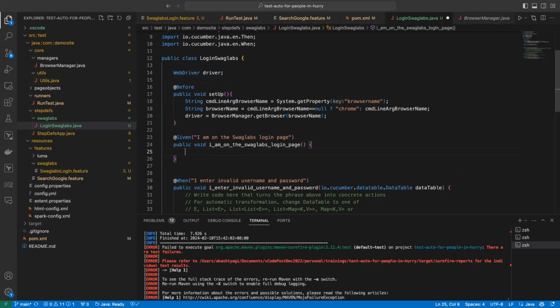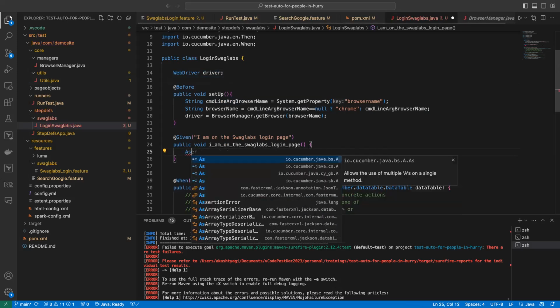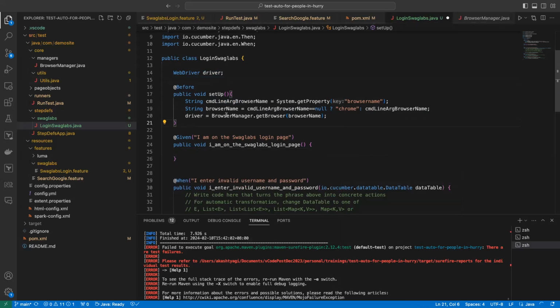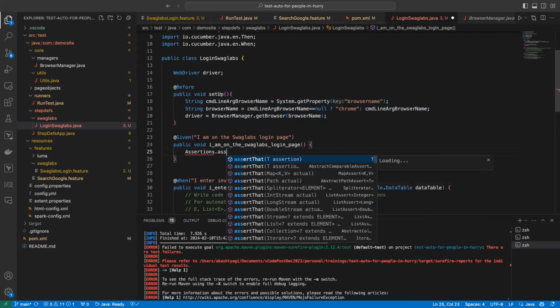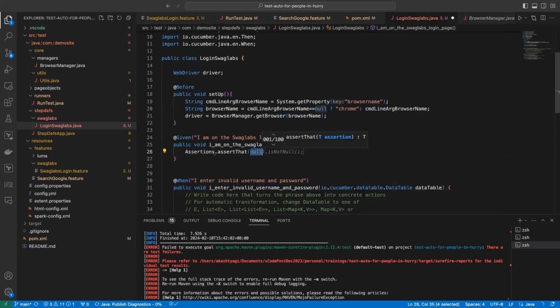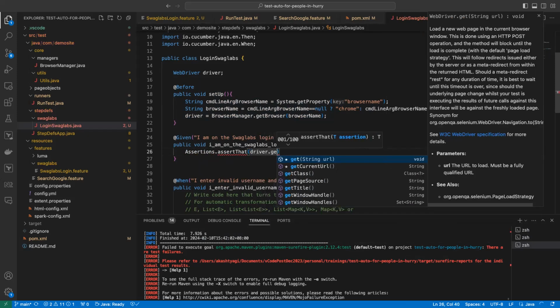You can put in some sort of assertion here. Because here I'm simply saying the browser is opened in the setup, but here I want to be on the Swag Labs login page. So I want to make sure that I am on that page. And if I'm not on that page, that means something is wrong, right? So I do some sort of assertion directly here itself. I say assert that the actual value is driver.getTitle.